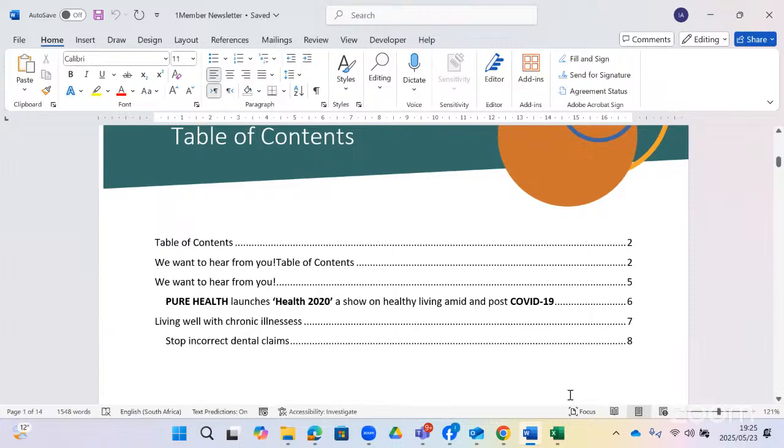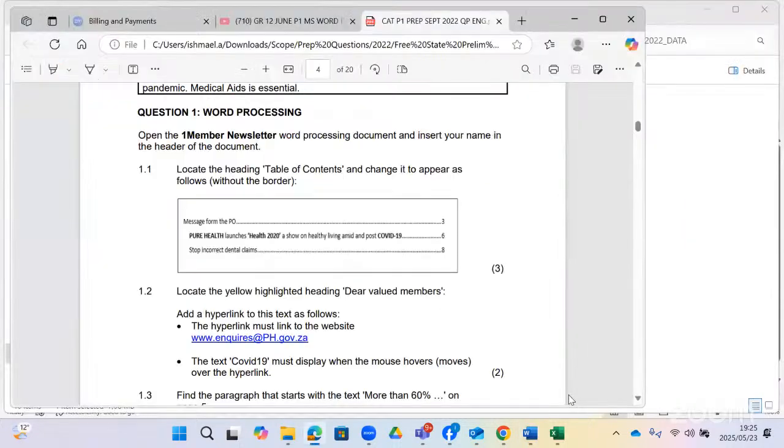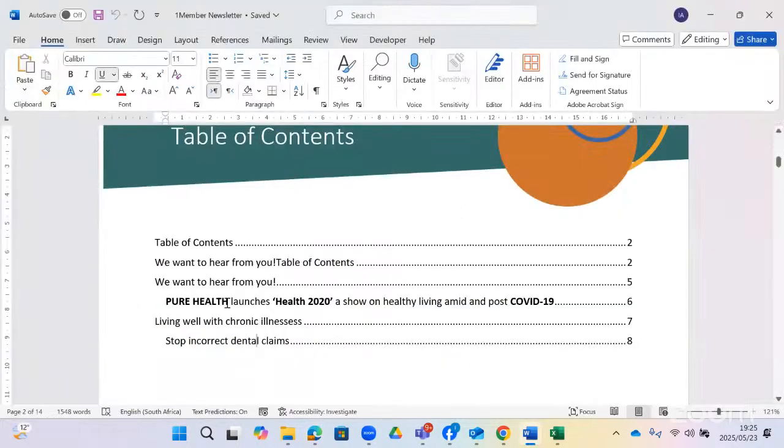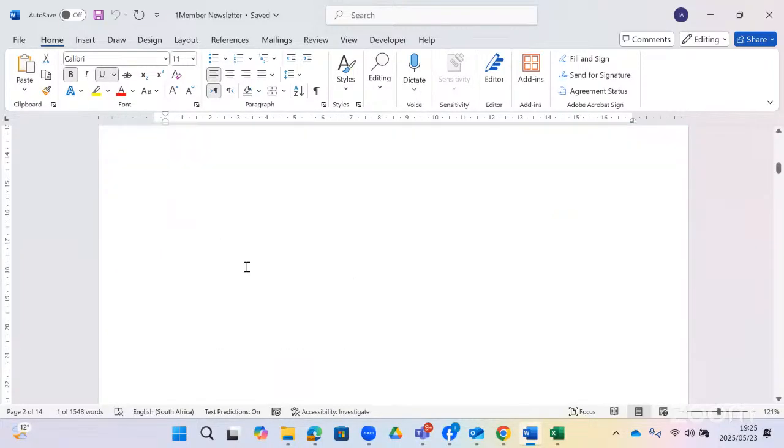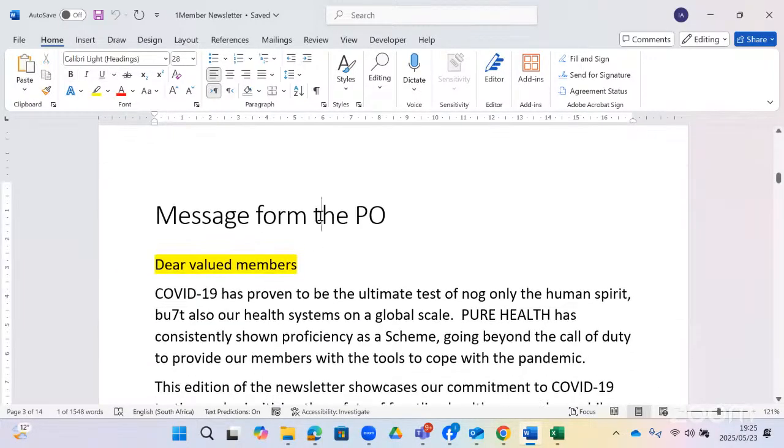So whenever you have a screenshot of a table of contents, this question wants us to show only the letter from the PO, and then the pure health, and then the stop incorrect dental claims. So we want only this one and that, and then the message from the PO at level 1. So this is the message from the PO.